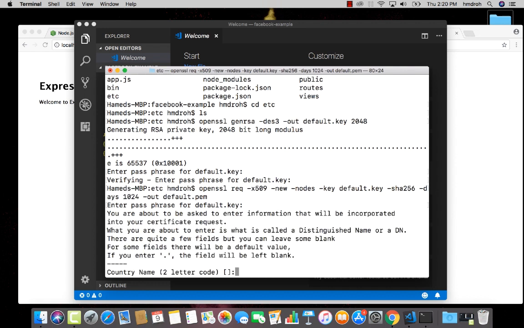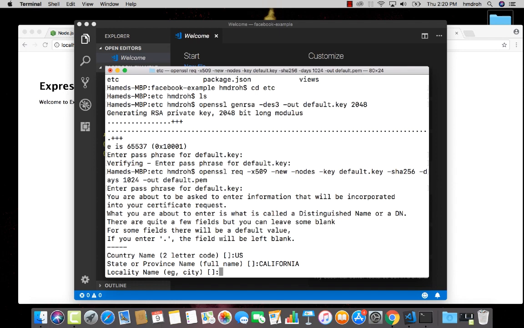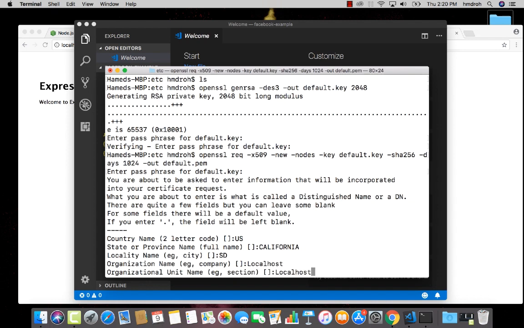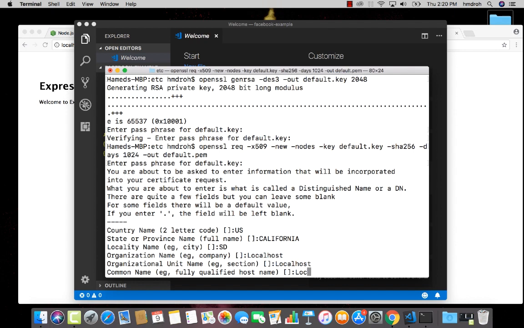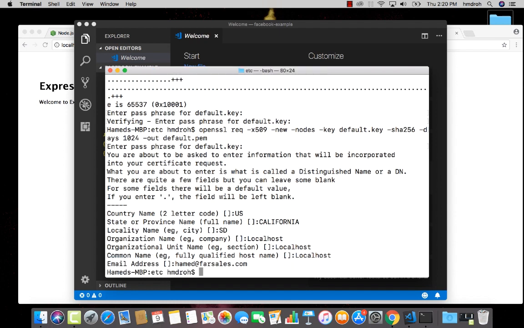Now it's asking me for a few questions. I'm gonna add US for the country, state California, and city name, organization name, let's say localhost, or unit localhost, whatever you want to put, email address, and that's it. It's gonna create a file.